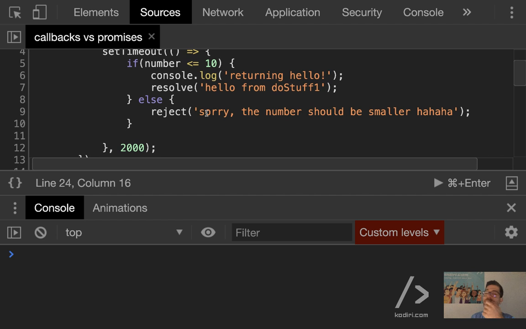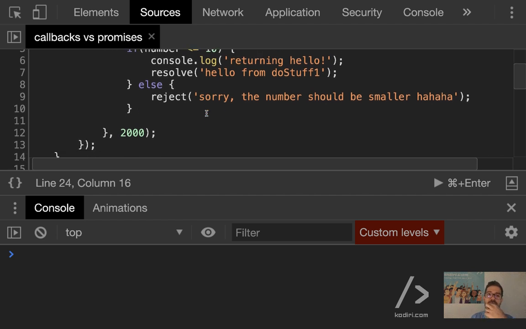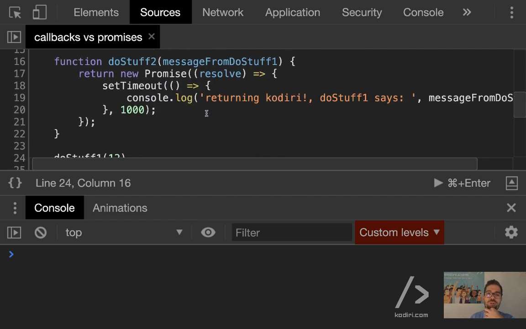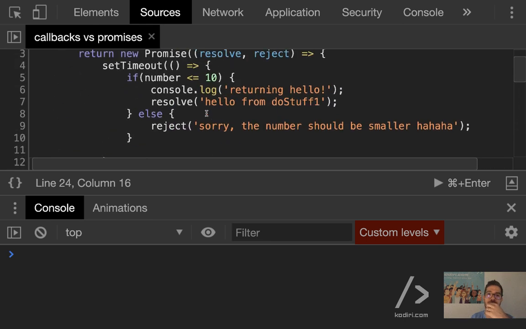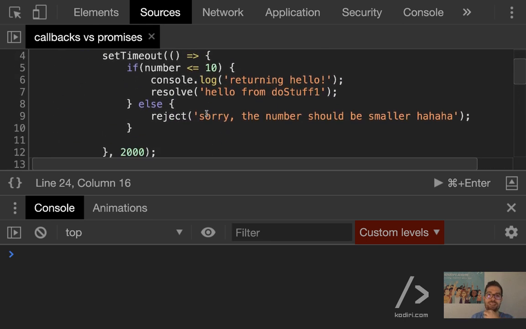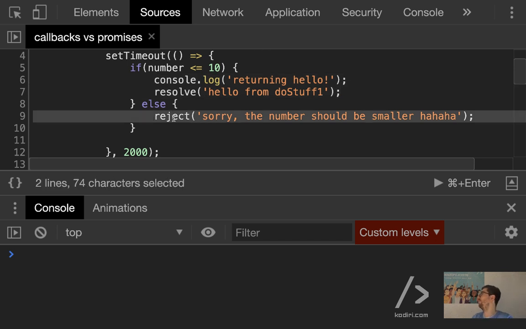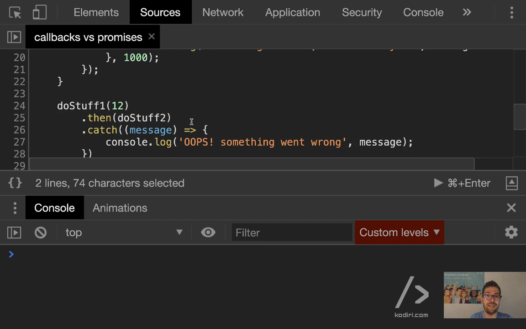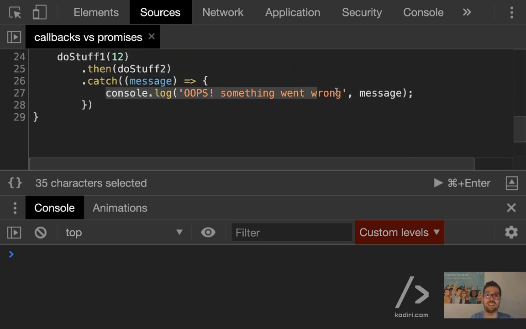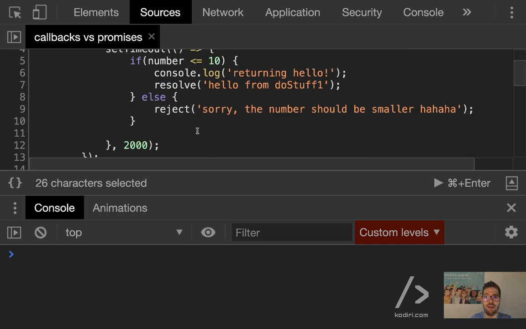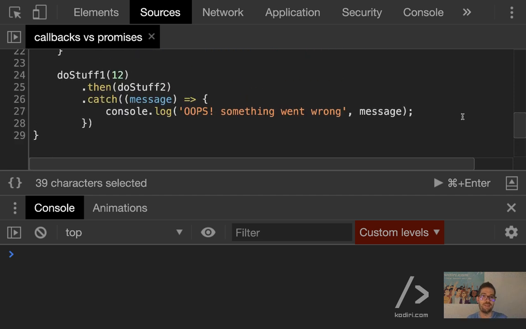Yeah, how many messages will we get in the console? 1. Correct. That stuff will never ever run. It will jump straight to the reject line. And that means it will stop here on the catch block, and it will display, oops, something went wrong, comma, sorry, the number should be smaller, ha ha ha. Yeah? Whatever, of course, whatever the message is. Let's try that.